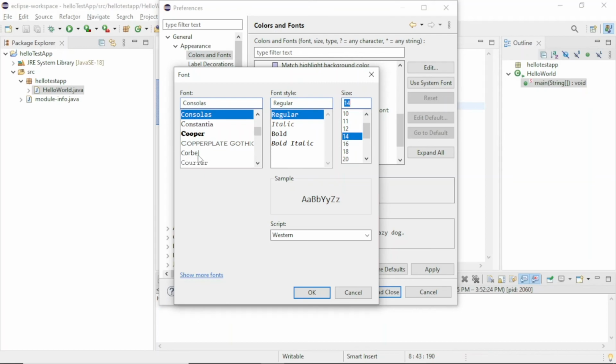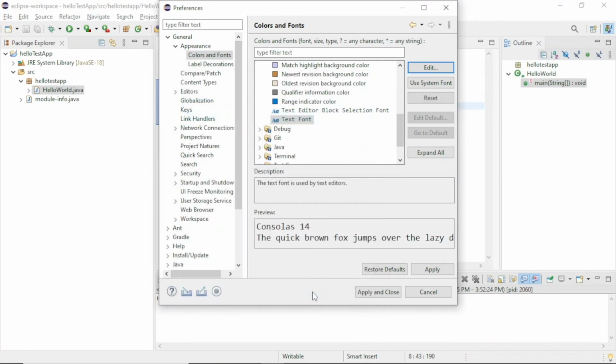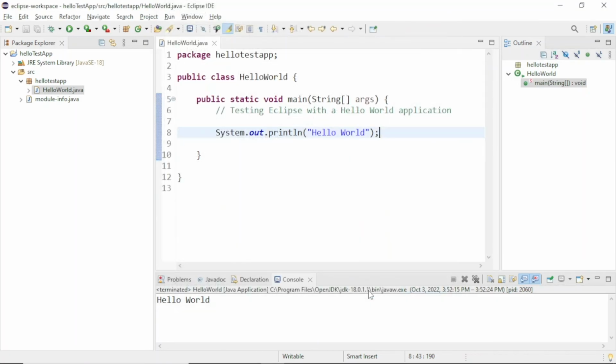You could also change the font itself if you wanted to. I'll leave this the same, then click OK. Lastly, I'll click Apply and Close. As a result, my text is now larger and much easier to read.